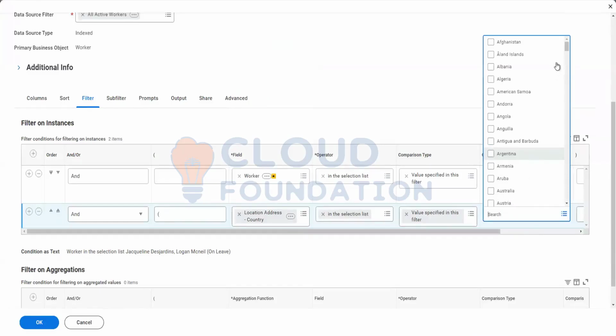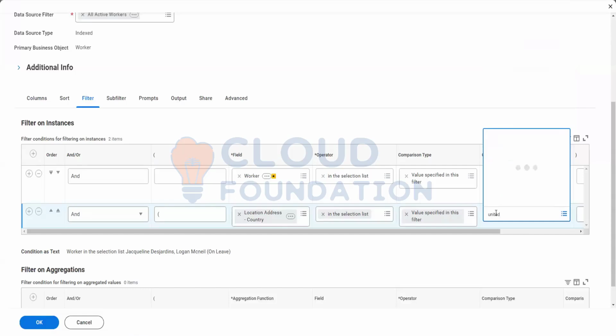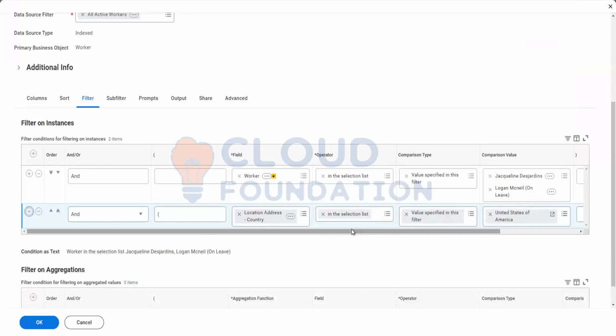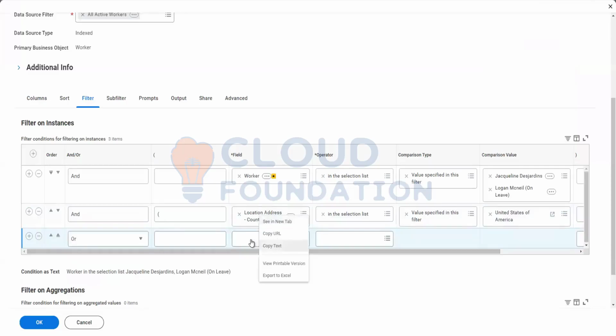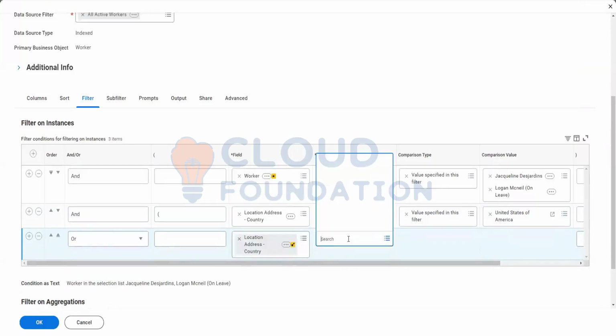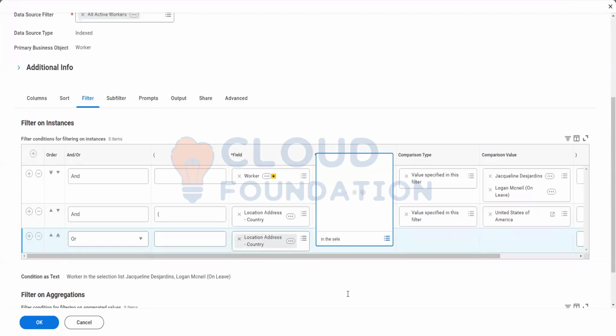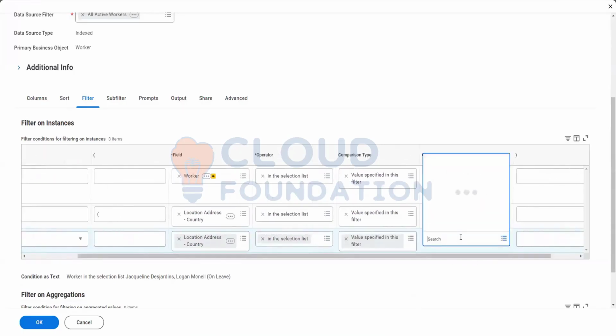Now let's say I want to select US. Then I want to put this as an OR operator, and then copy this one in the selection list, and here I can mention, let's say, India. Then I need to close. So simply this is how we can close.